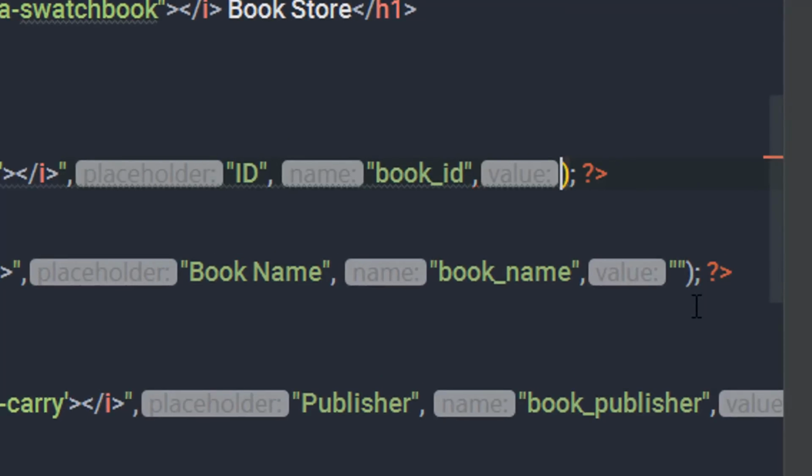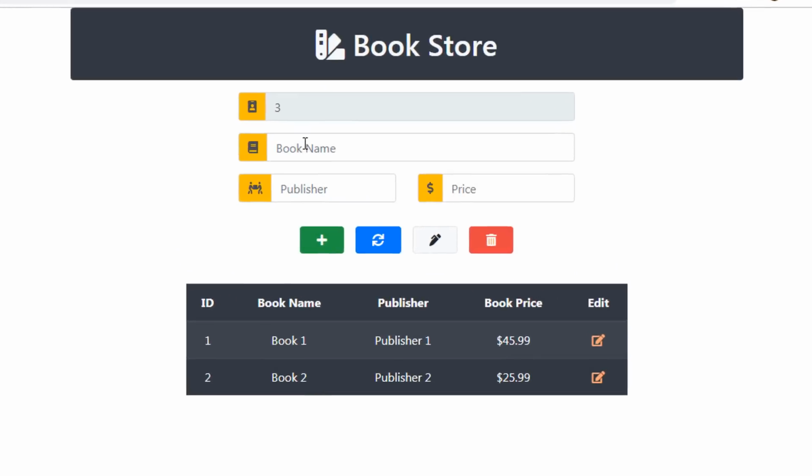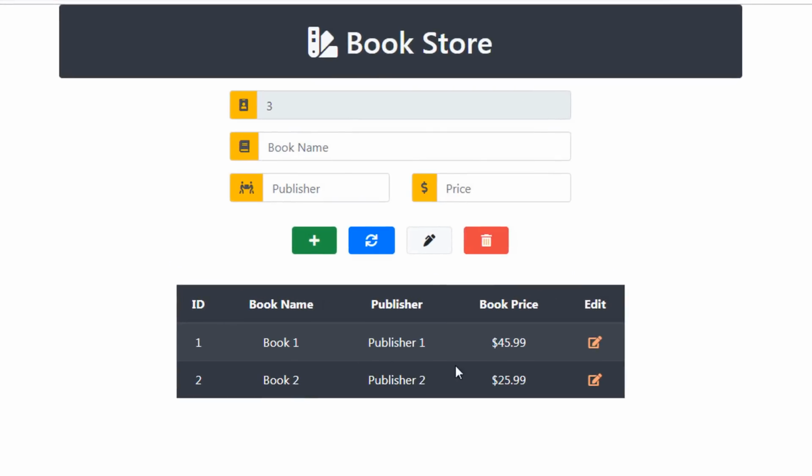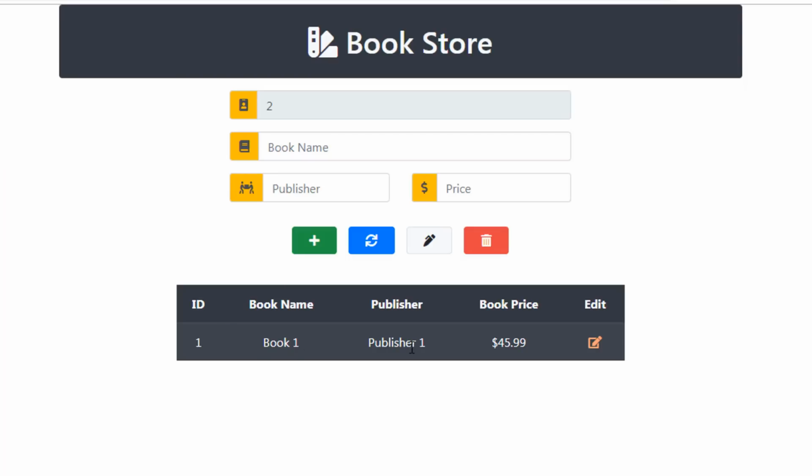So I'm going to call setID here. Save the changes. When you execute this application, you will get 3 here, because you have 2 values in your database and you are going to insert your third value. Now if I delete this second value, you are going to get 2 here because you have 1 value in your database and you are going to insert your second value. So you know how many records are there in your database and on which ID you are going to insert your next record.